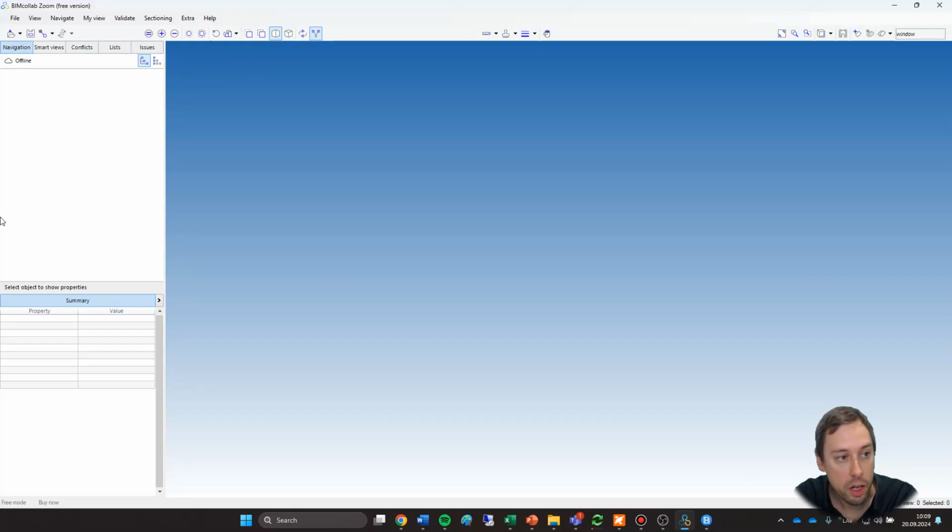Then here on the left side, you have some additional tools which are related either to navigating the models or viewing the hierarchy. Then you have other tools, some of which are included in the paid version, like the conflicts tool and lists tool, but also there is an area where you can communicate different issues. Here on the bottom side you have the properties area, where in the navigation view you can view object properties, and here where the blue screen is visible, it's the main area. You will be able to view the models which you have inserted inside BIMCollab Zoom.